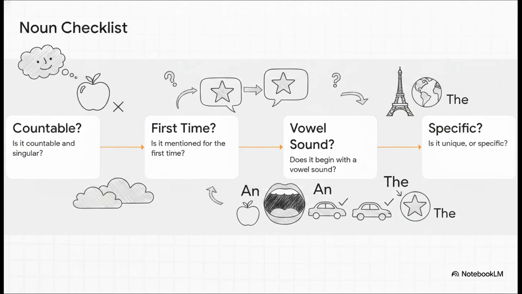So, when you hit a tricky fill-in-the-blank, don't panic. Just run through this sequential checklist right in your head. Ask yourself, is the noun countable and singular? If yes, it needs an article. Okay, is it mentioned for the very first time? Then it's probably a or an. Does it begin with a vowel sound? Choose an. Or is it specific, globally unique, or a second mention? Well, then you deduce that it takes the. It's basically just a process of elimination.